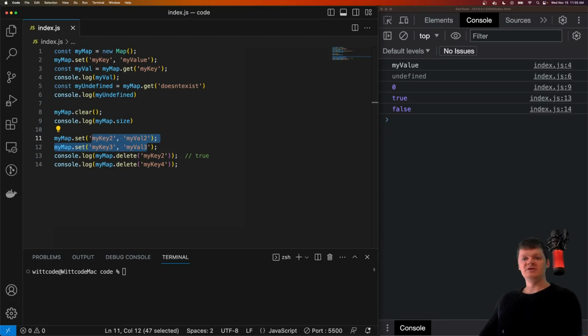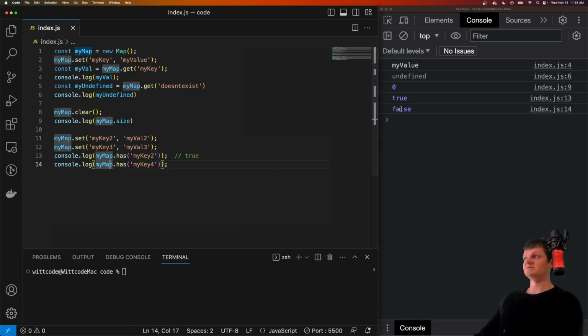We can check if an element is contained in the map object with the has method. So here, we check if myKey2 is present in the map, which it is, and we get true. And then we check if myKey4 is present in the map, and it isn't, so we get false.